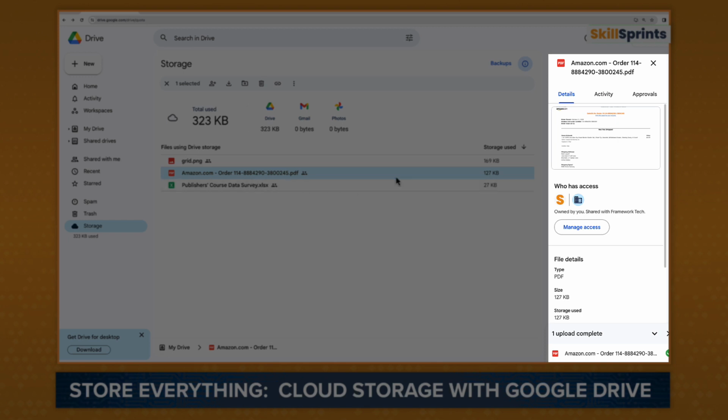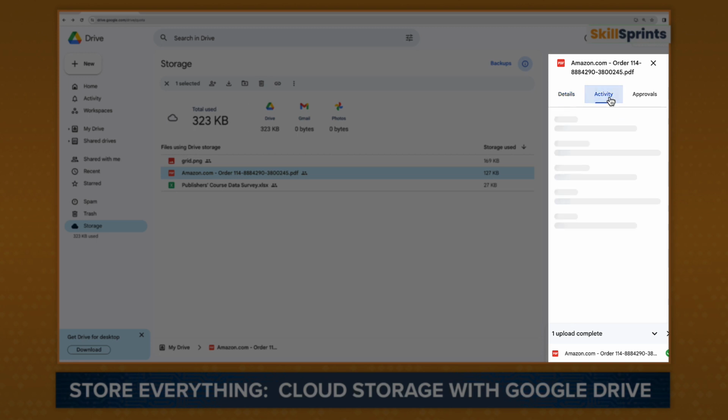We get a thumbnail view of the file. We see who has access, the size, the storage used. We can also trace any activity that's occurred with this file.